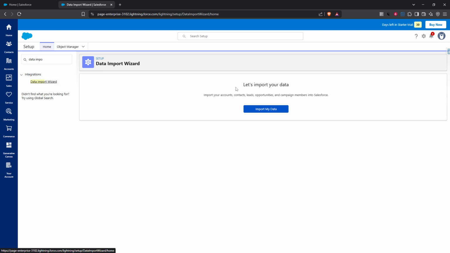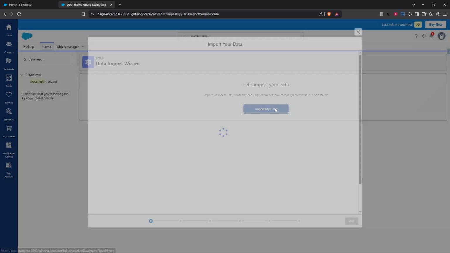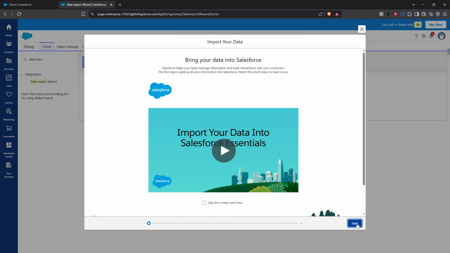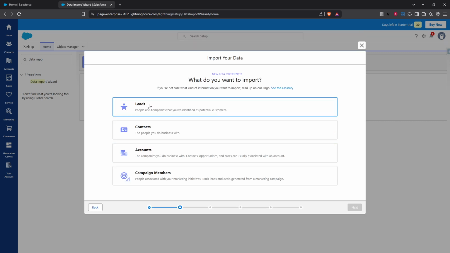Next, you're going to click on Import My Data. This button launches the process of bringing your data into Salesforce. To proceed, click Start. Now take a moment to consider which object you'd like to import data into. You have several options such as leads, contacts, accounts, or campaign members. Choose the one that aligns with your current data requirements.